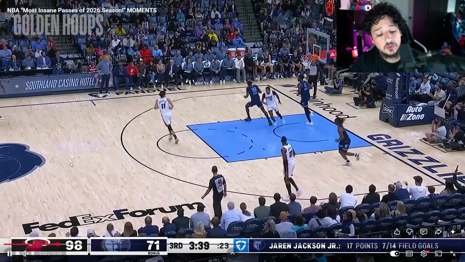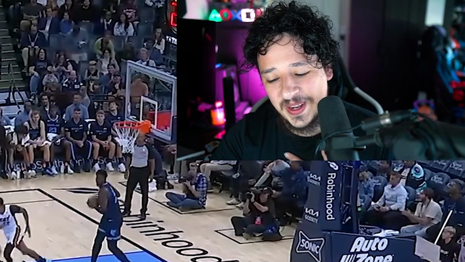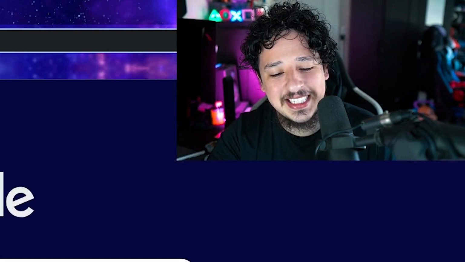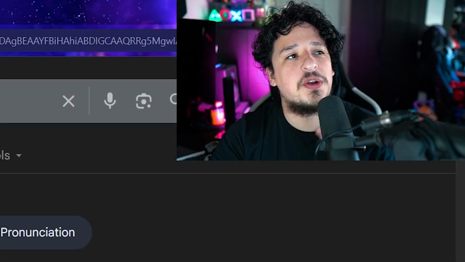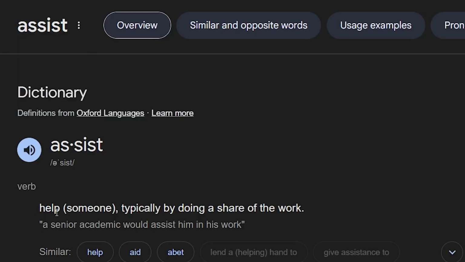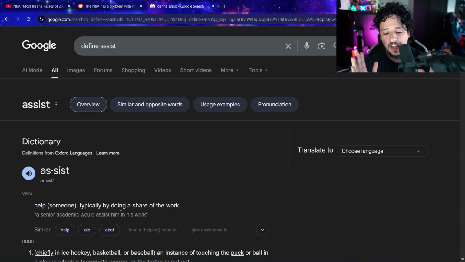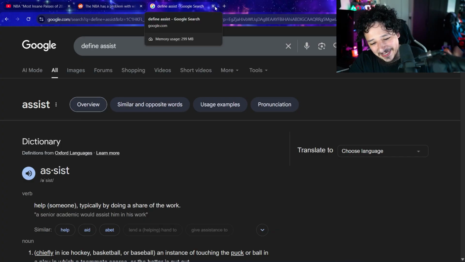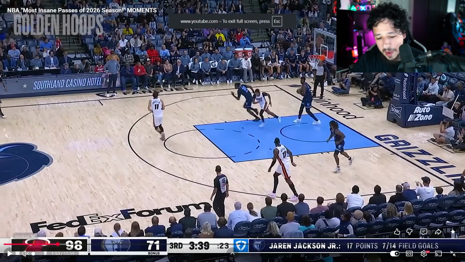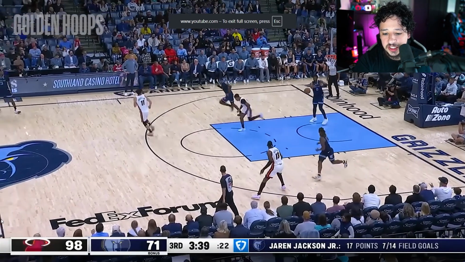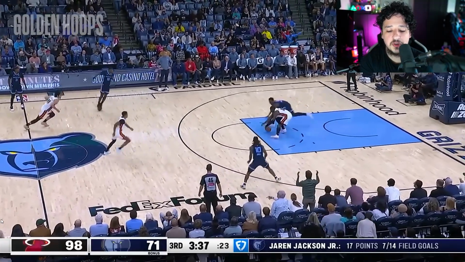That is. Well, real quick, I also want to do this as well, because this has me wondering what the heck. Assist: helps someone, typically by doing a share of the work. That is the definition of an assist. Now, I didn't need to bring this definition up. No, it definitely is over the top. But I think this is crucial when talking about basketball: helping someone, doing a share of the work. So doing a share of the work for getting a bucket.